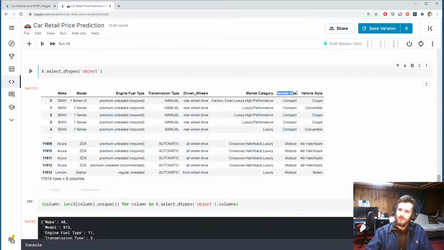And then for vehicle size, like I said, we are going to do a one-hot encoding. I'm not sure of the ordering between these values. And then vehicle style, also no ordering between these, so one-hot encode. So essentially everything is being one-hot encoded except for the market category column, which we're going to multi-hot encode.